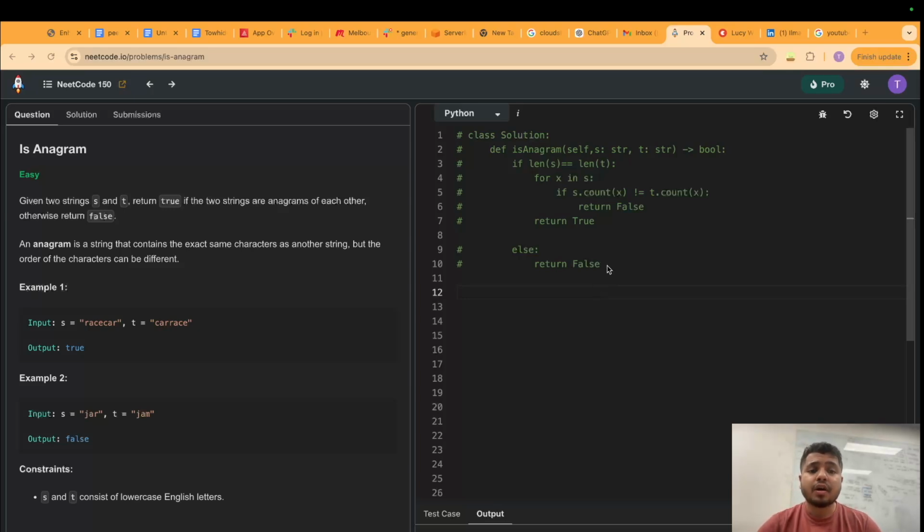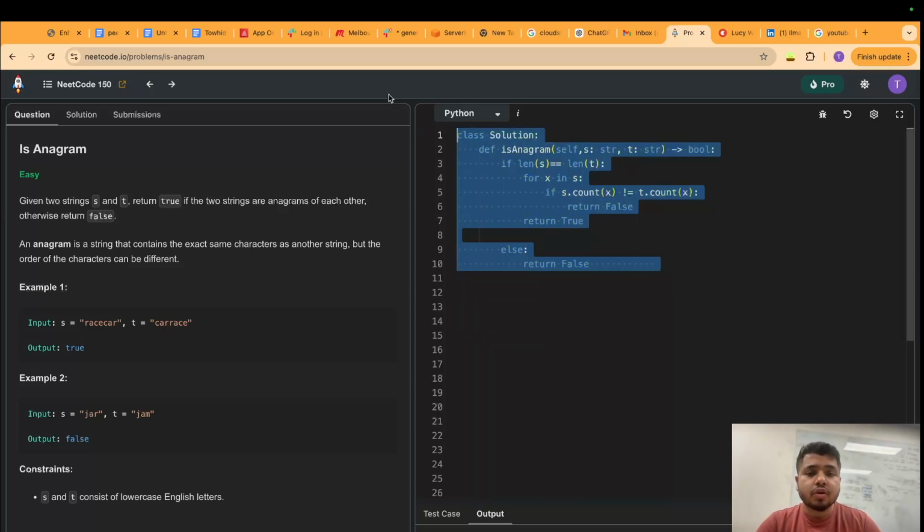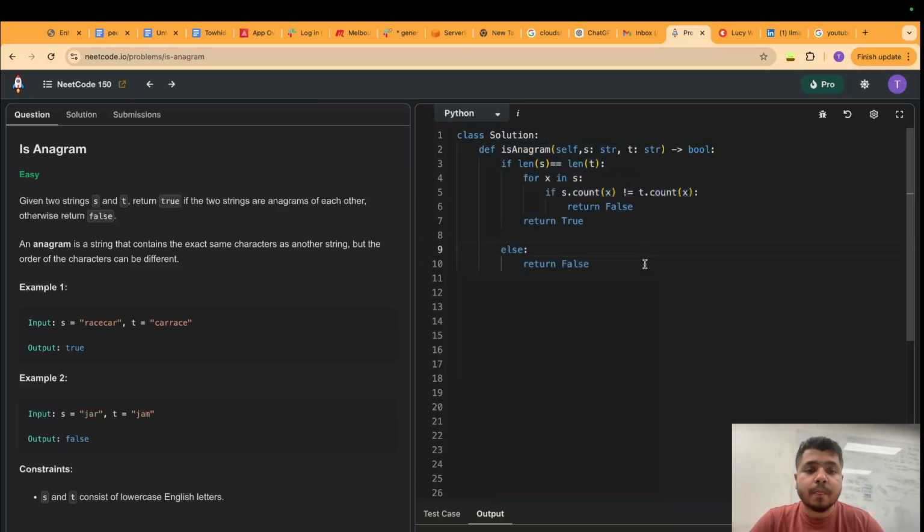So my solution is over here. I'm not going to, of course, write it in front of you. So what I've done is that's the boilerplate code. Over here we can see we have defined our function, which is isAnagram, and it accepts self, and it accepts s, which is one of the parameters, a string, and the other one is t, a string as well, and the output of it is going to be a boolean.